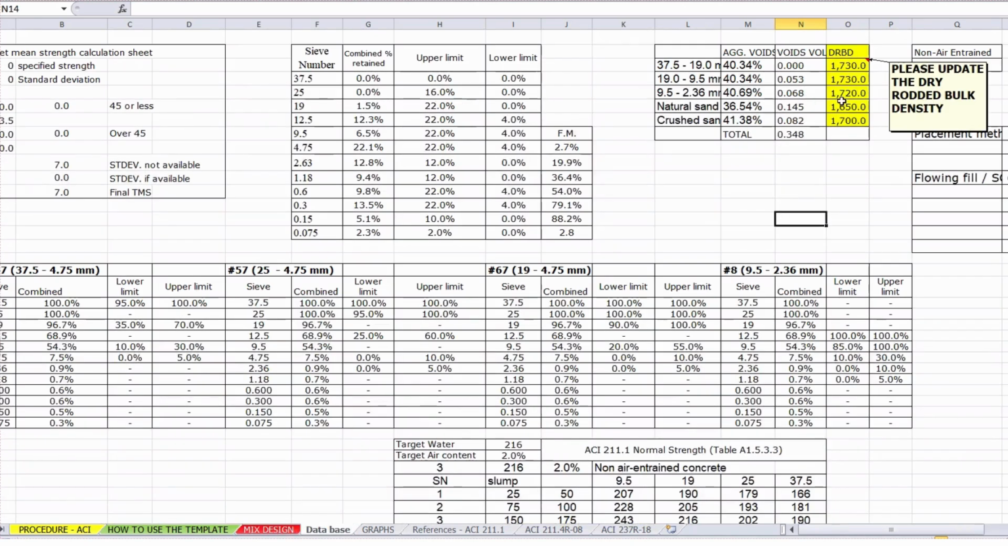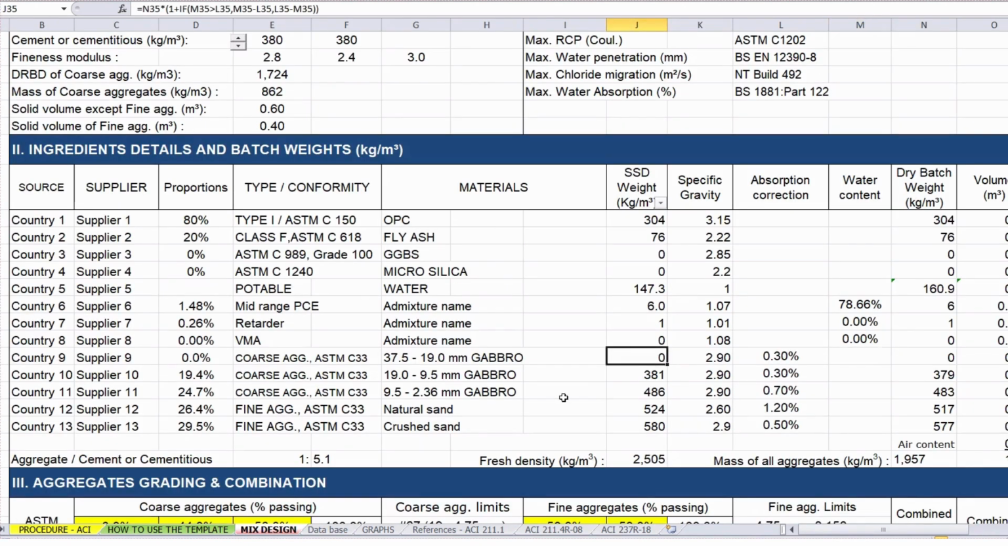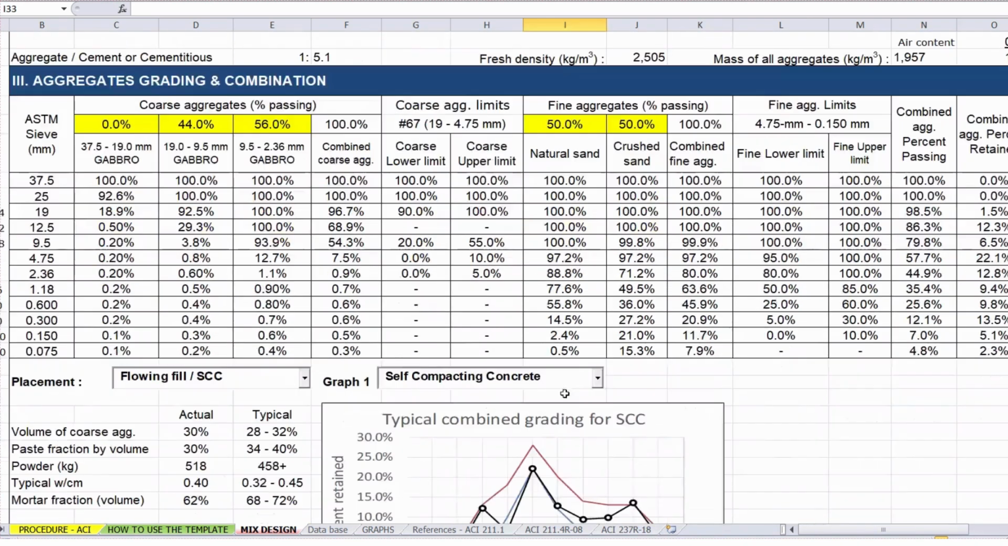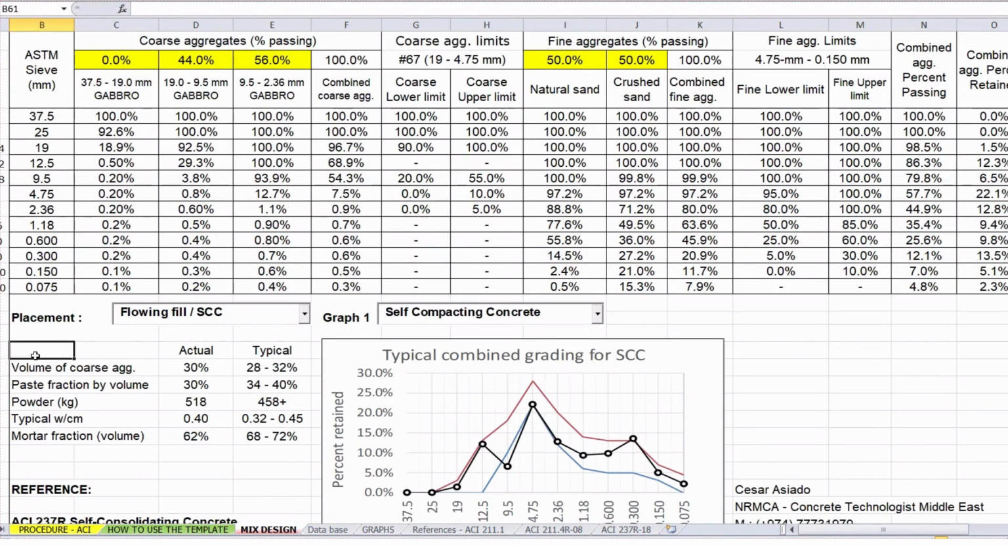Also, don't forget our dry rodded bulk density for all these aggregates. This is very important, especially because it will provide us a good indication for the proper proportioning.